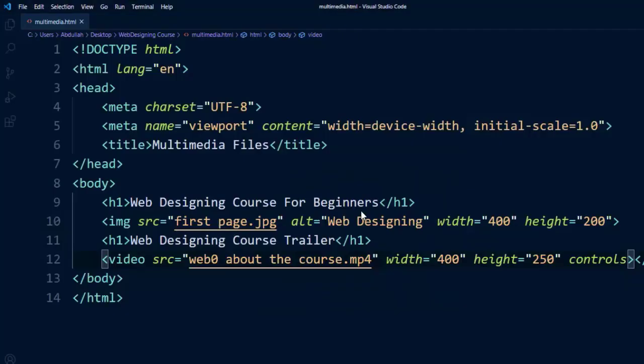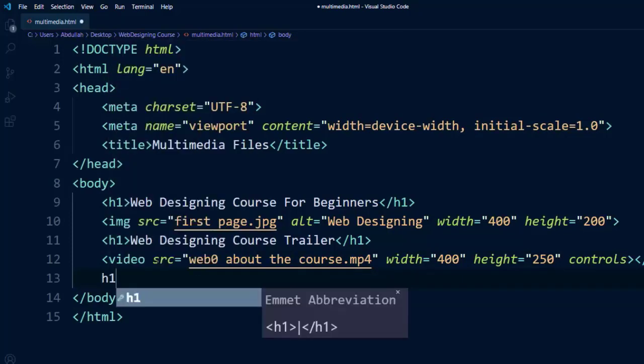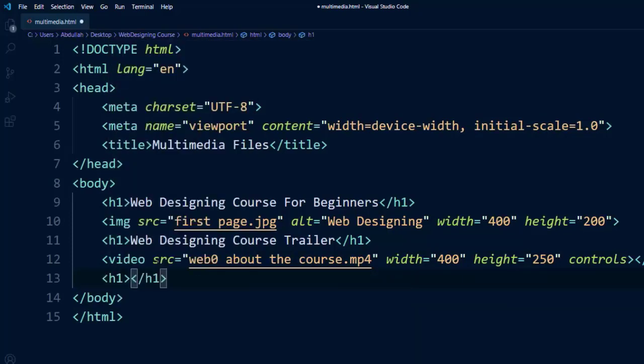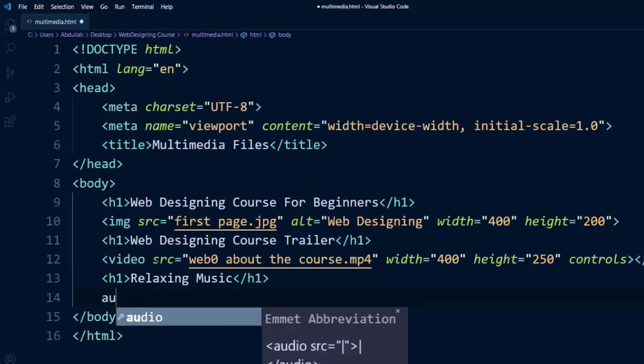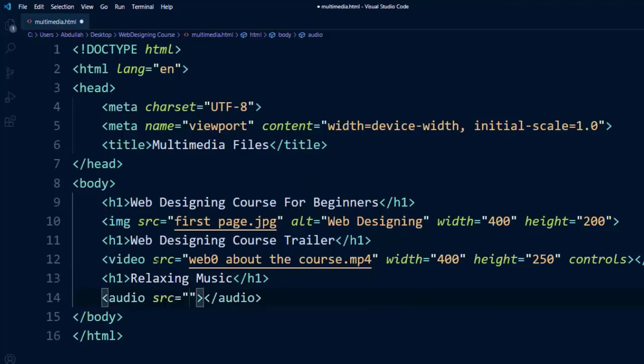Now let's go back, and here what I will do, I will add an audio there. So to add the audio, let me add a heading one tag because it will differentiate, so you can see easily what is going on. So here I will say relaxing music. So let's add music out there. To add the music, we need to use the audio tag, and in the audio tag we need to specify the name and path of the audio file.